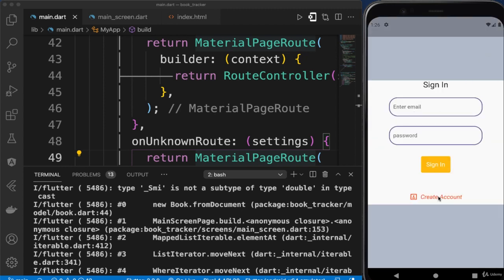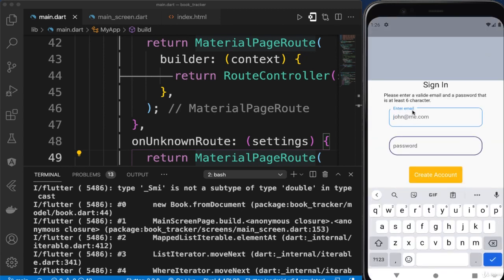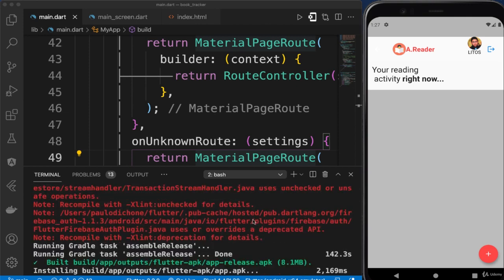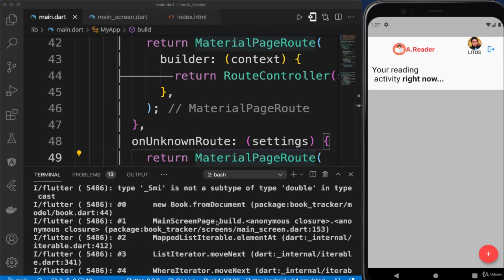I can sign out. I'm going to create a new account just to see if the problem persists. I'm going to say litos@me.com, tester like this. Let's say create account. Litos was created. And we still have the same problems, which are these problems there.